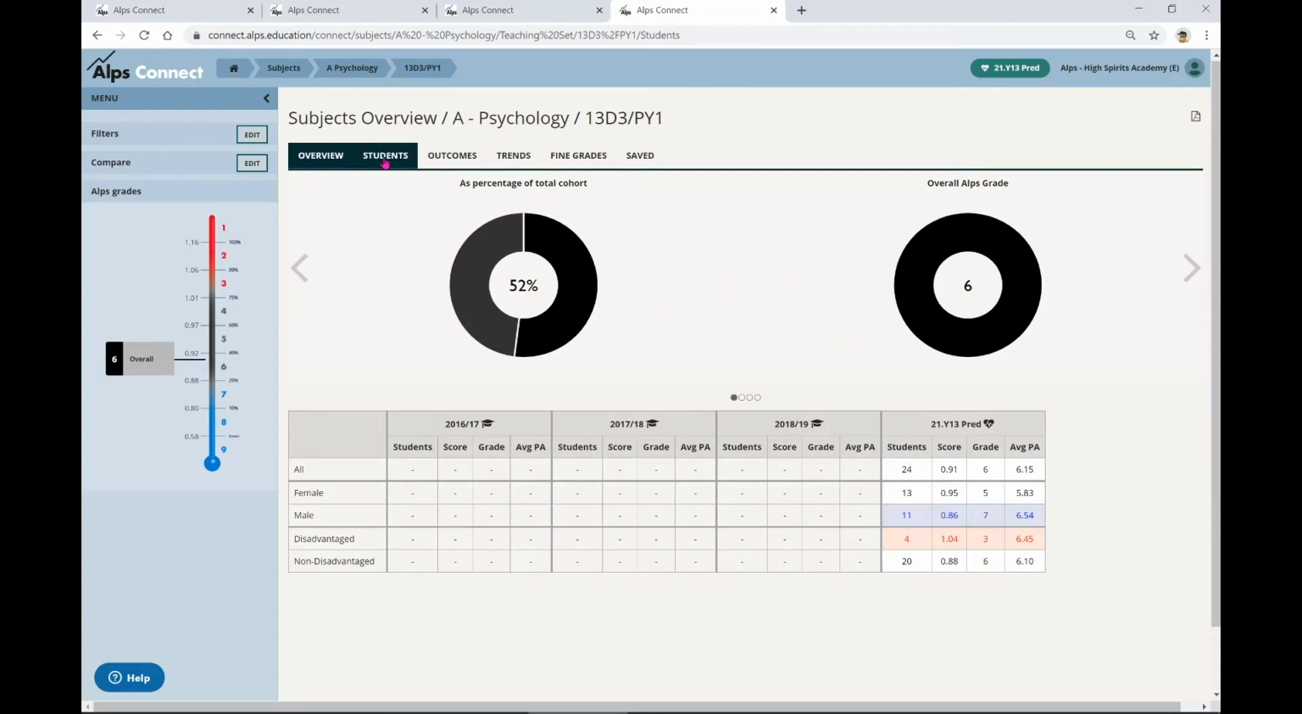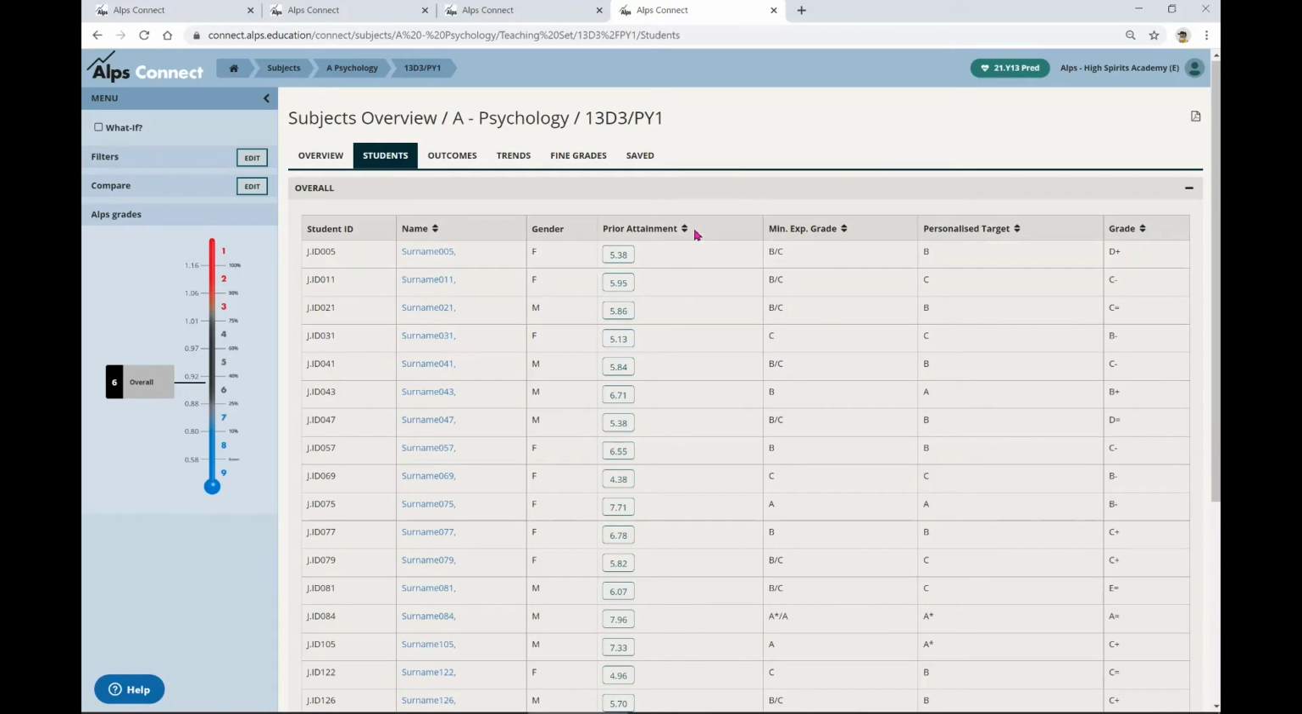And so when we look at the students tab here, we can sort by prior attainment if we wish. And we can look at the gender columns here, and be thinking about it's the boys that we really need to be working on.